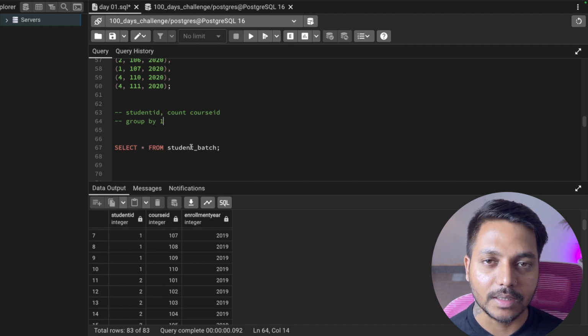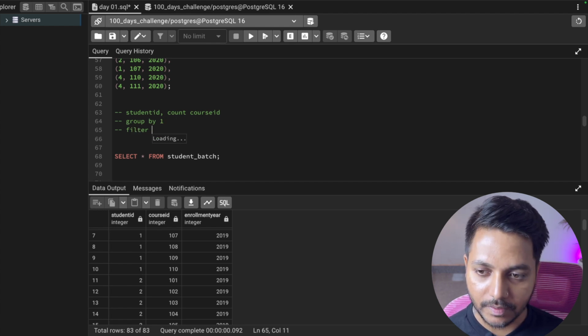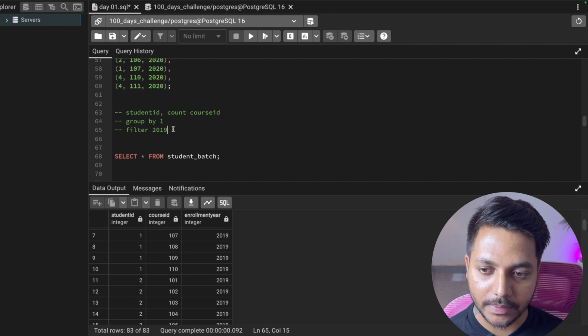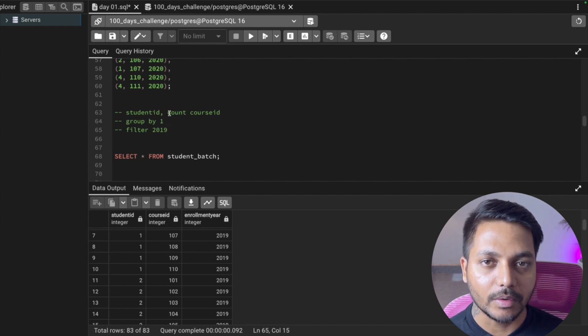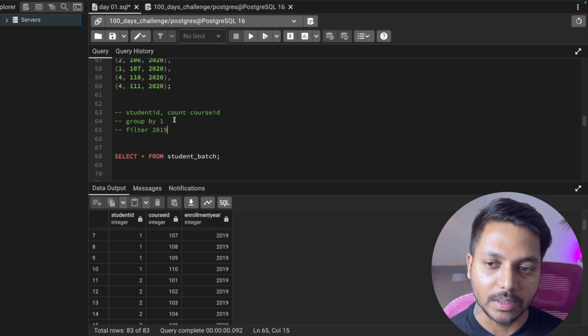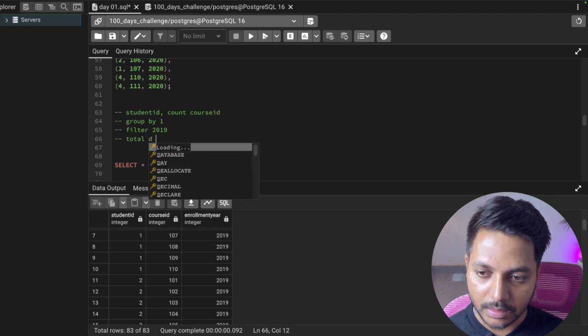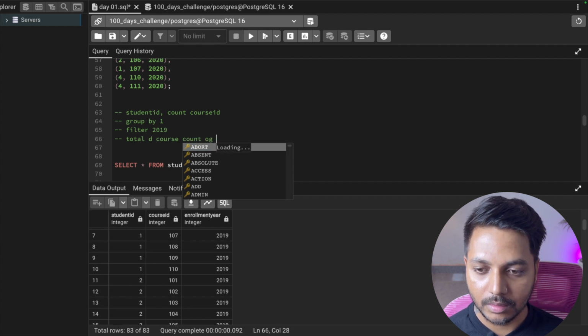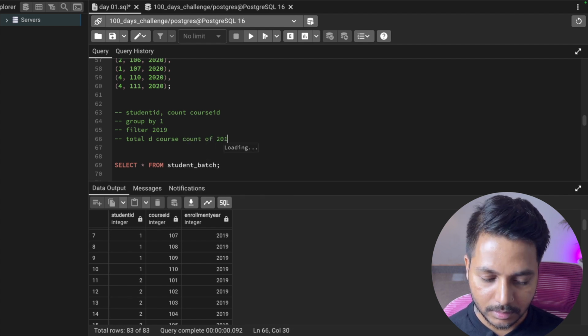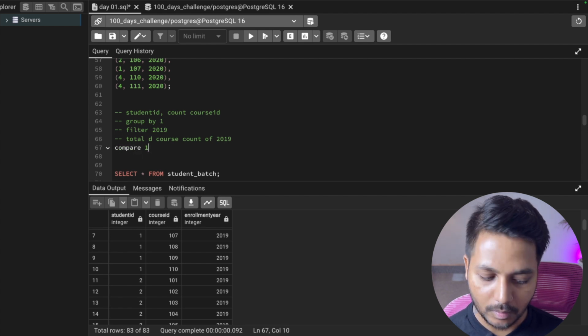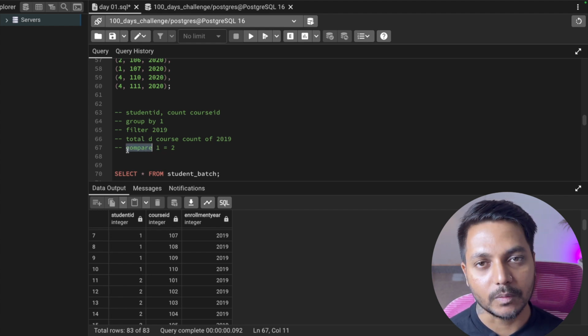Now we just need to filter the data for 2019, so we can filter the data for 2019 before doing the group by. After that we will have each student ID and the number of courses they have enrolled in. Then we can compare it with the total count of distinct courses in 2019. So we need to find the total distinct course count of 2019, and then we can compare this query and this query, basically checking that one equals two. To compare it, we can use a having condition here.